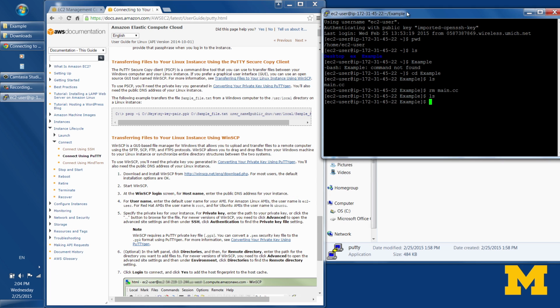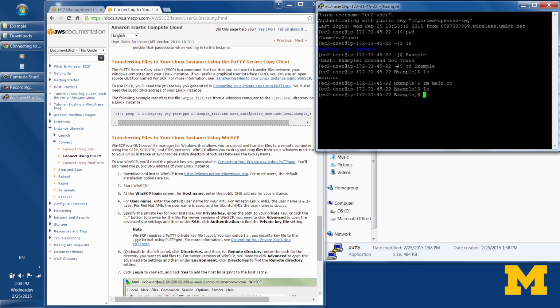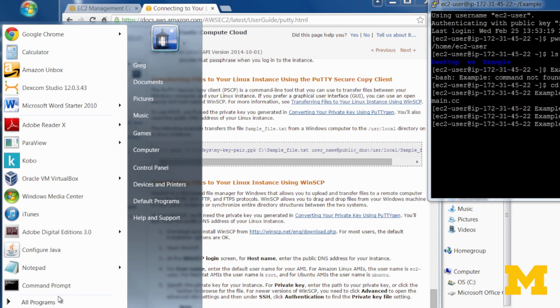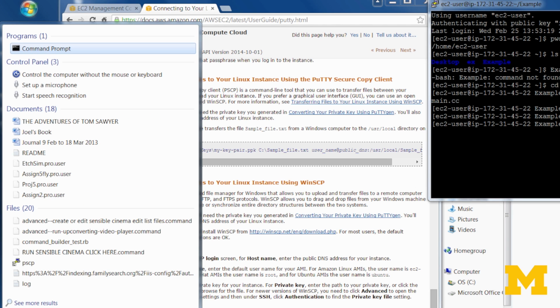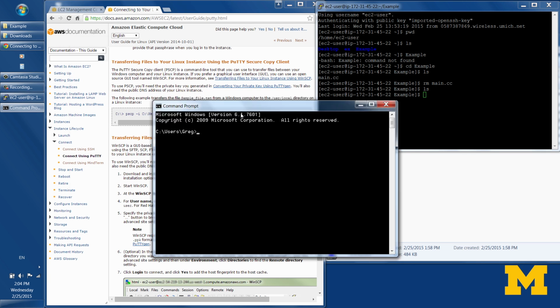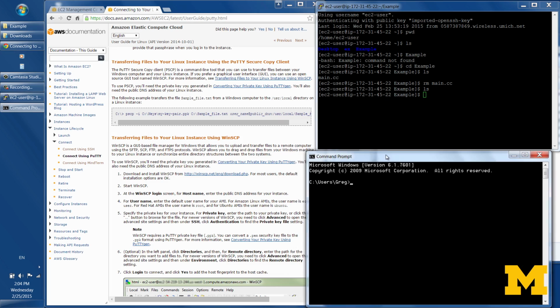All right, so now to use this PSCP, we're going to open up a Windows command prompt. You could type that in here at the search, type in command, and then choose command prompt. For those of you who've used SSH on Linux or on a Mac, this will be very similar to using SCP on Linux or a Mac, excuse me.